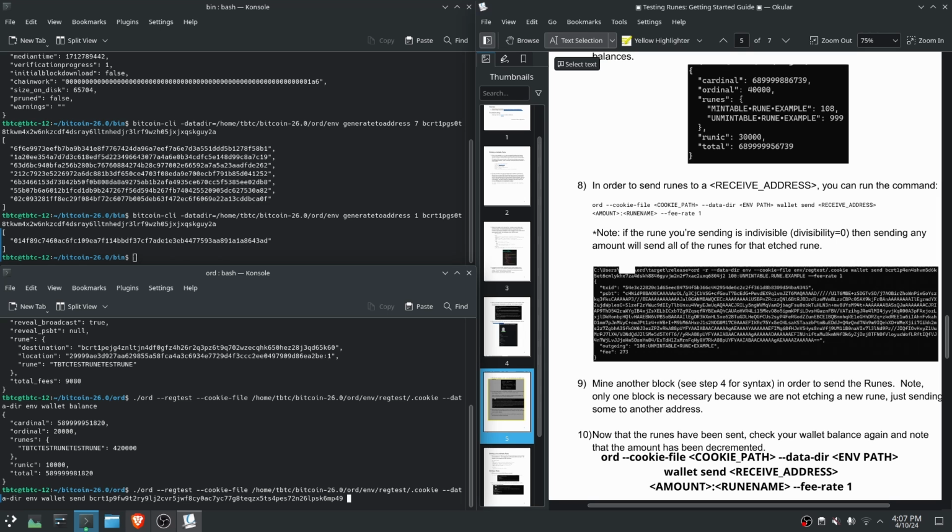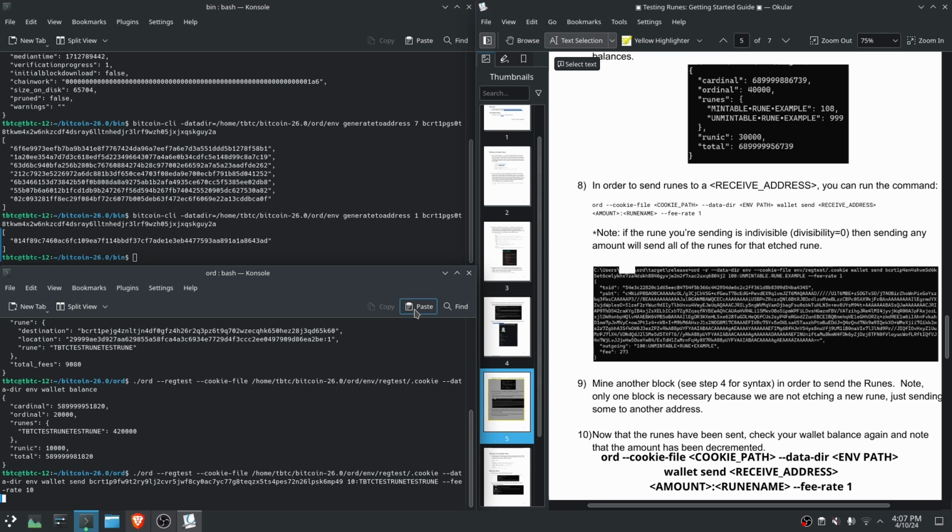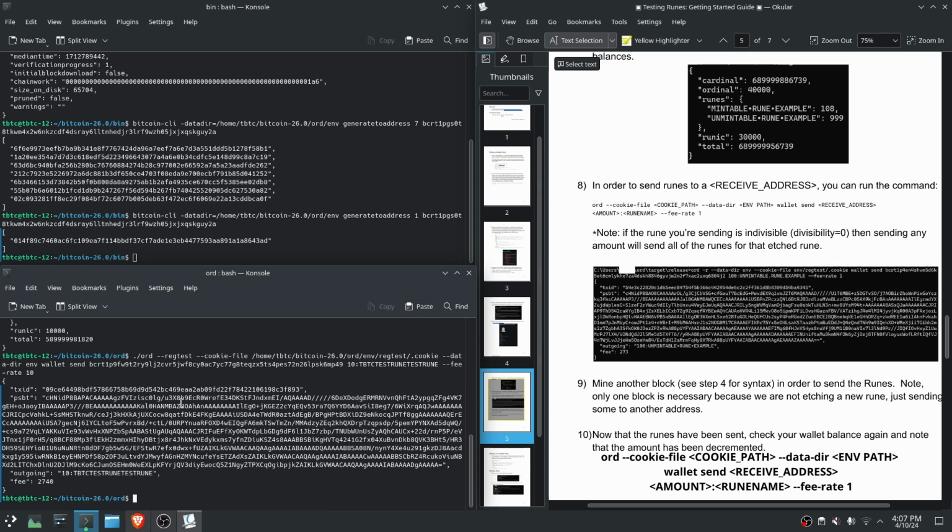And then we'll do the command, which is the address and then the amount and then a colon and the rune name. So we'll use our test rune name. And then specify the fee rate. You always throw that in, and then we send that out. So nice, we've got our outgoing runes, and then we've got our fee rate.